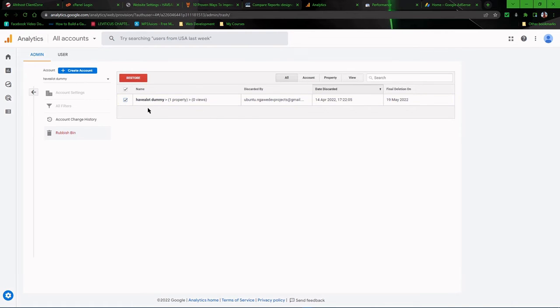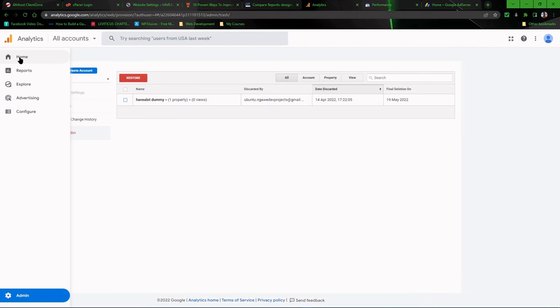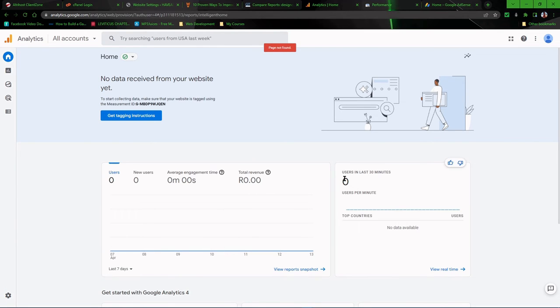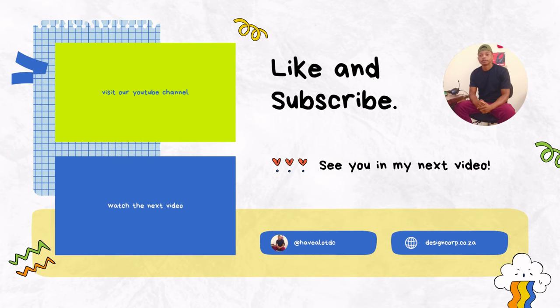So we're just going to check to really see that it's gone. We go back to our home section, and it should show that there's nothing, page not found, which means there are no properties at all. You have to create another one if you wish to.